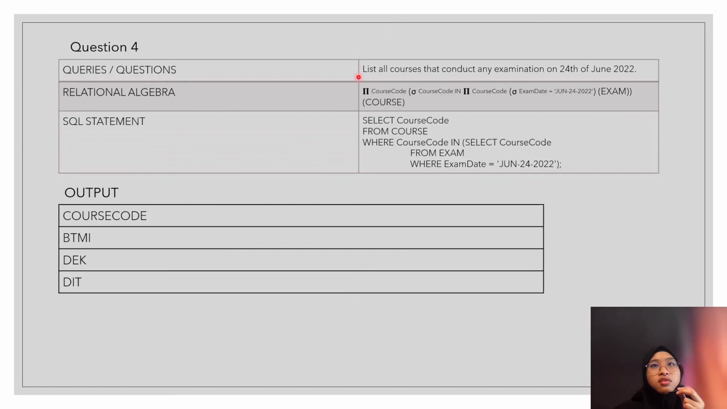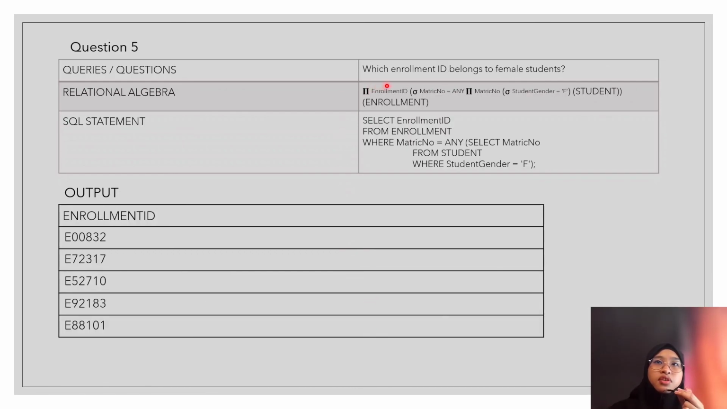Question 4 is all course that conduct any examination on 24th of June 2020. The relational algebra and SQL statement. And the output is BTMI, DEK and DIT. And question 5, which enrollment ID belongs to female students? This is the relational algebra and the SQL statement. And the output is here.